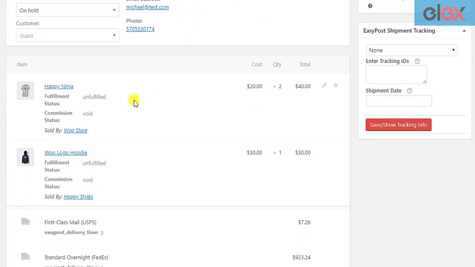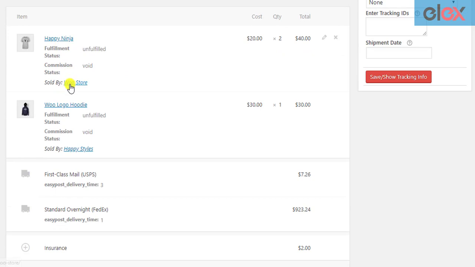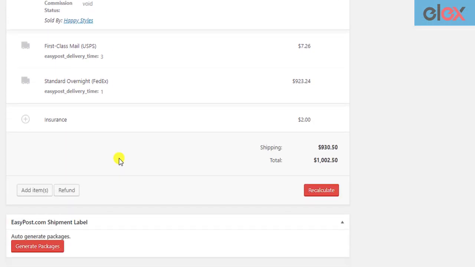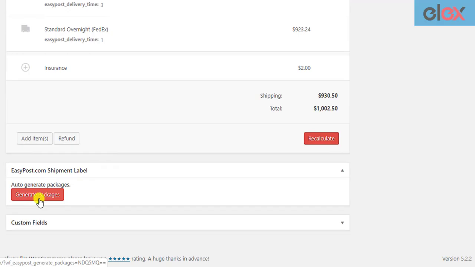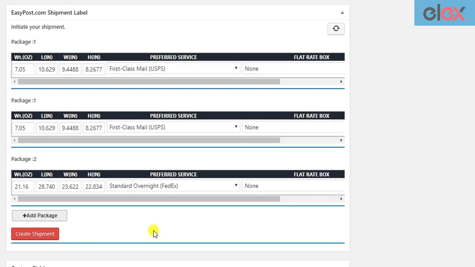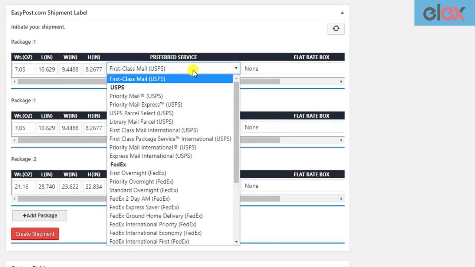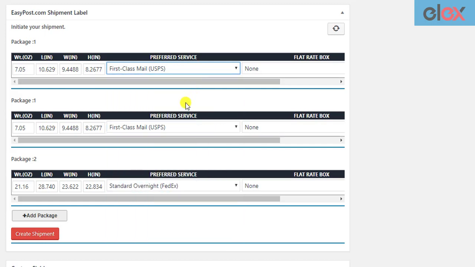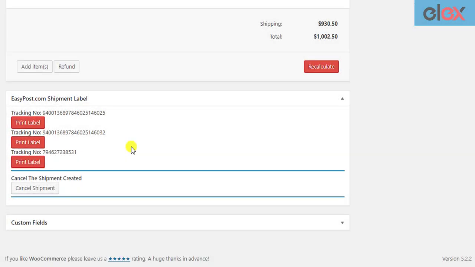After a customer places an order with multiple packages from different vendors, the store admins can proceed with generating packages. Next, they can review the packages, update the shipping service if they want, and proceed with the shipment creation. Once the shipment is successfully created, each vendor will get a copy of the shipping label in the email. If the store admins want the vendors to create the shipments, they can assign this capability using any WordPress user role capabilities plugin.